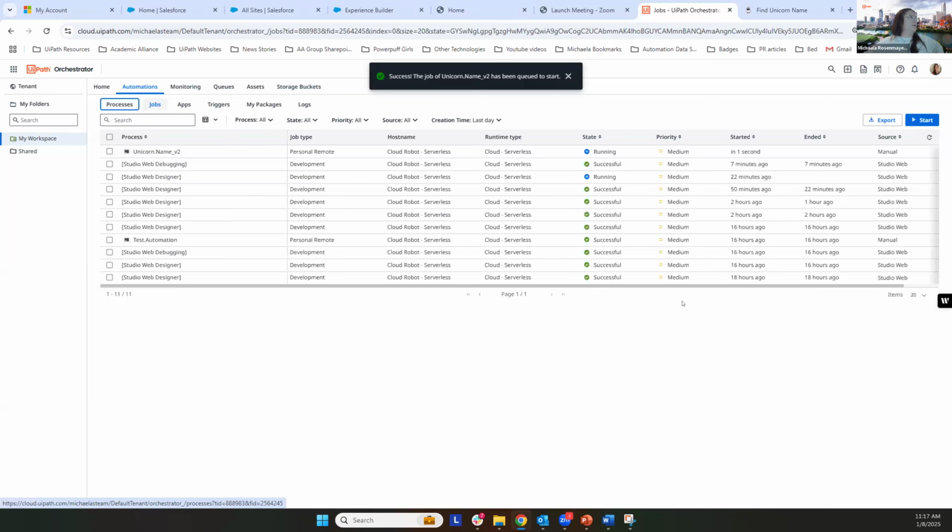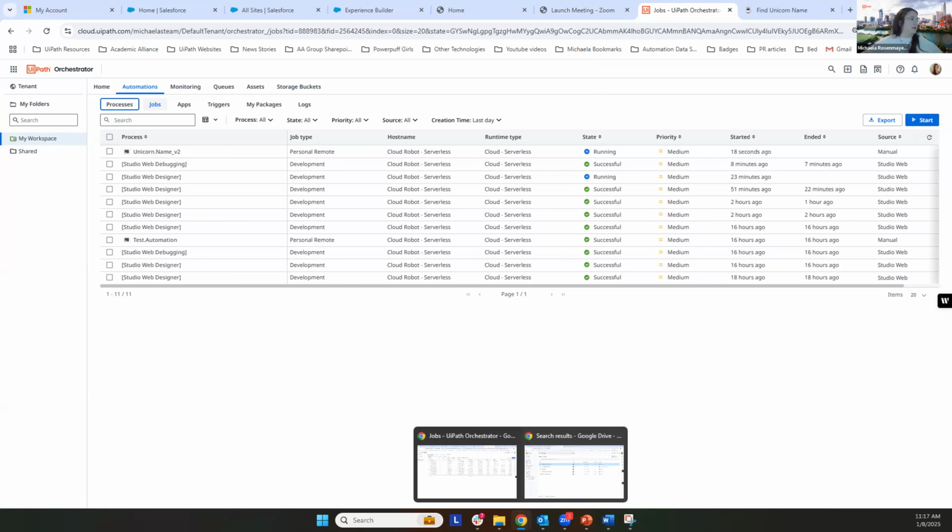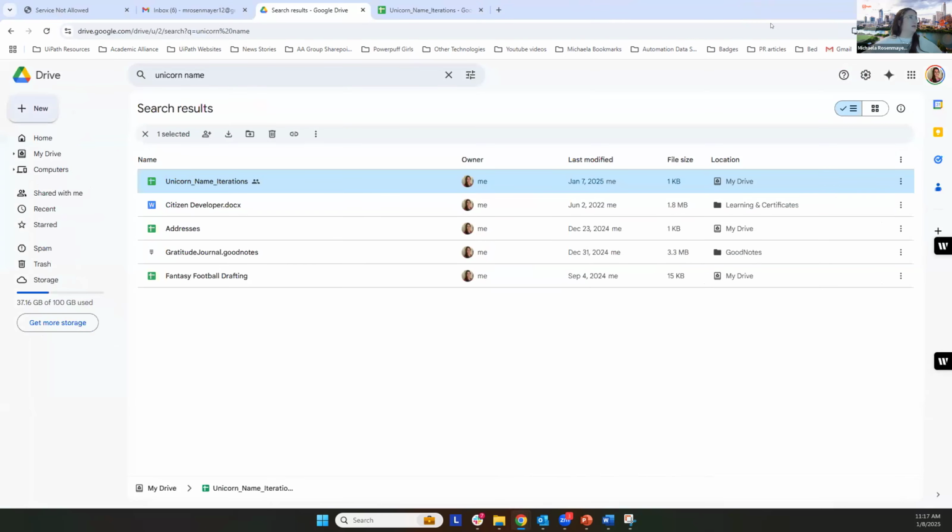So now my automation is running. It's going to show the state of it. It started 1 second ago. Let me get my Gmail up while it's doing that.